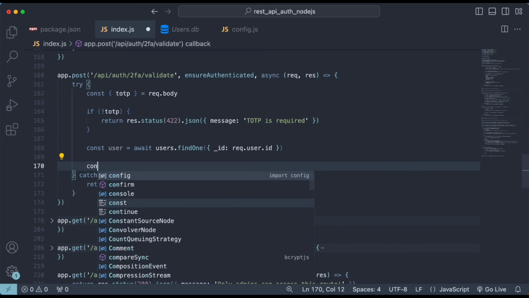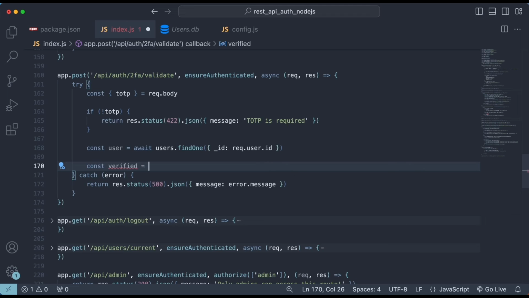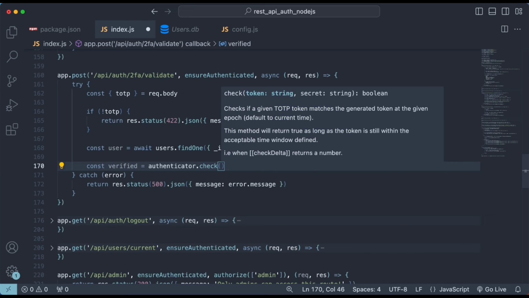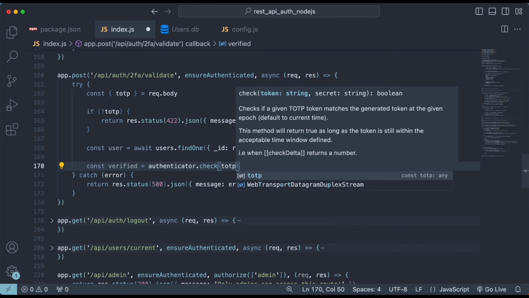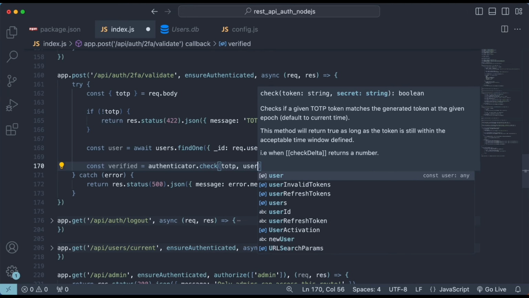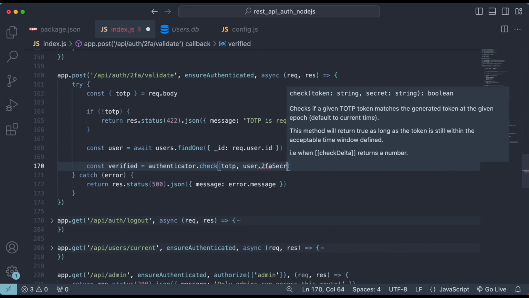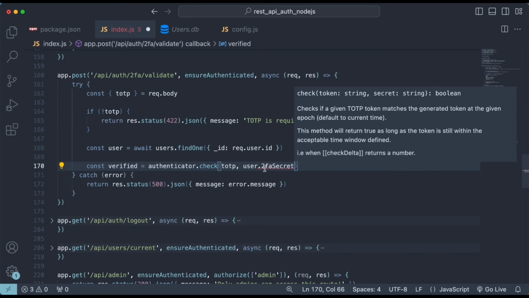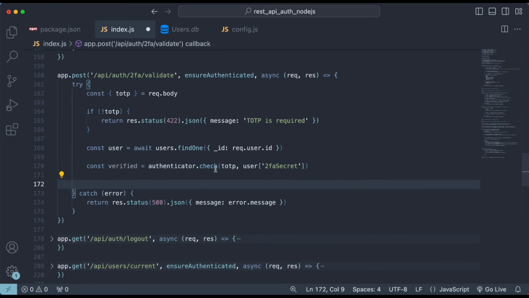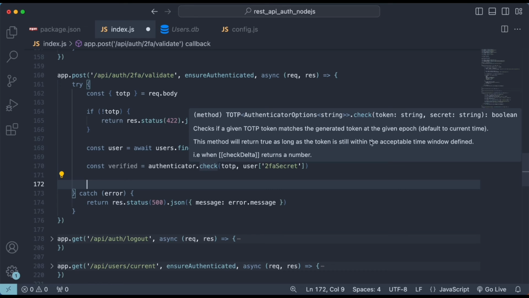So I'll create a new const called verified equals the authenticator module .check method, and the first parameter is the token, that means the TOTP that the client is sending, so totp. And the second parameter is the user 2FA secret, so user. And we can't use .2fa_secret directly here because it starts with a number. So instead we can put inside an array and the 2FA secret inside quotes. Of course you can change this field here to whatever you prefer. So the check function will return true as long as the TOTP is still within the acceptable time window.